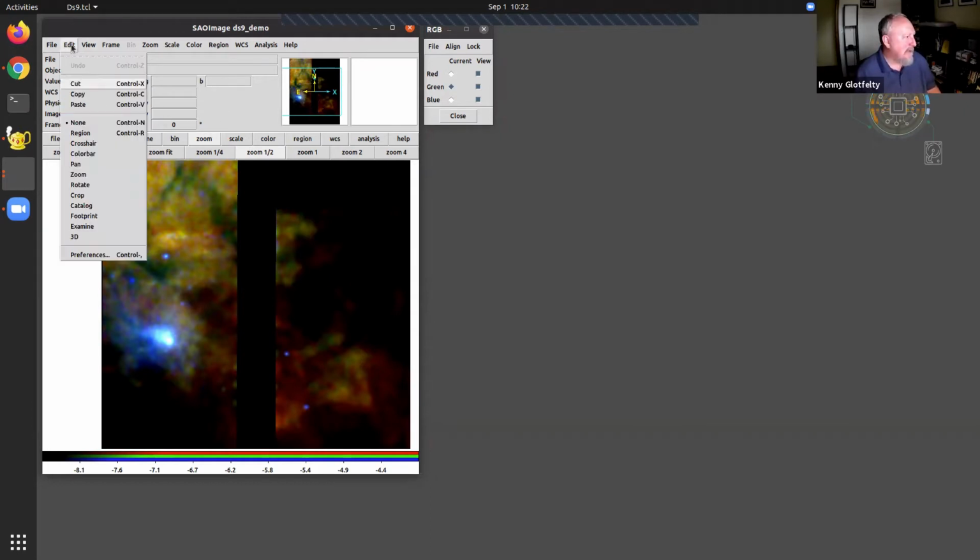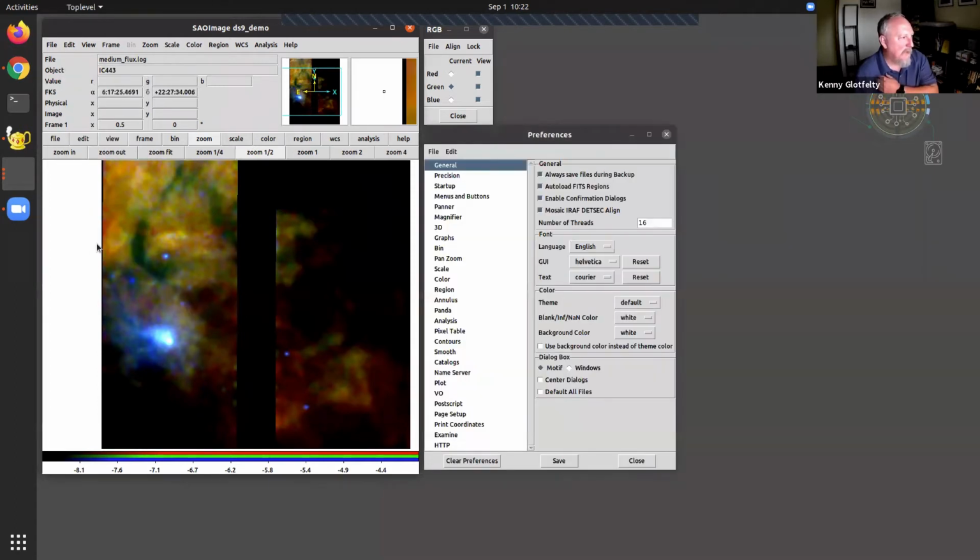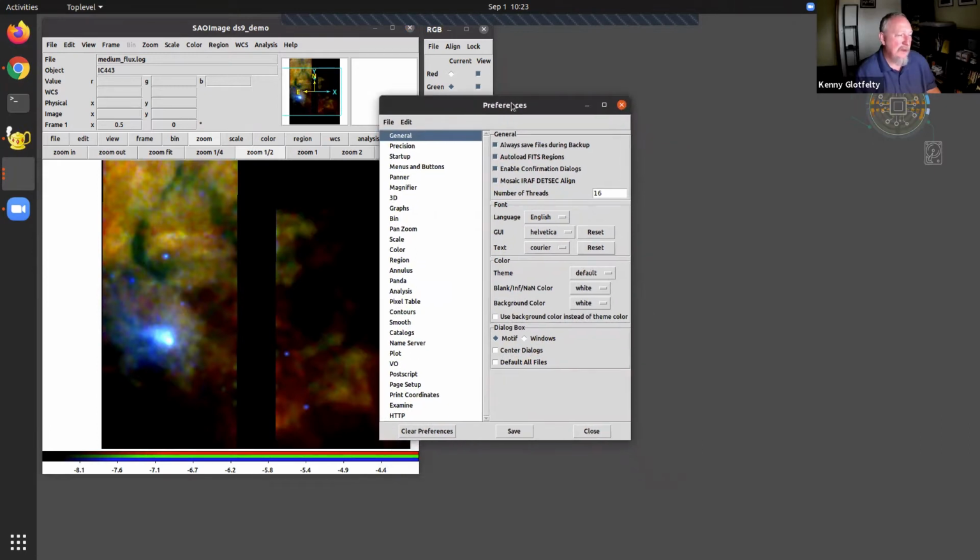So one of the new things that's available, and I apologize for the Mac users who are using the native Darwin version, you don't get this, but if you're using the X11 version where you have to have XQuartz installed, you'll be able to do this. And I think in Windows you also have this ability. If you edit preferences, you can now change the theme. So the default is the default.